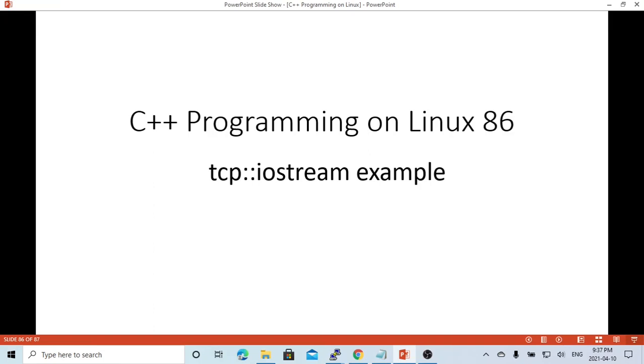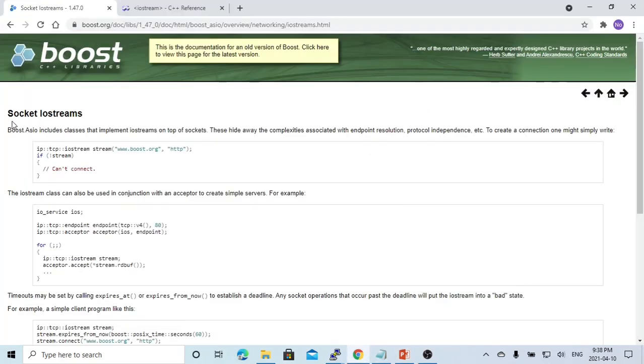Programming on Linux. In this short video, we are going to discuss TCP iostream. As we know, the iostream is an object which handles input and output streams. And TCP is a network protocol. So the TCP iostream is a socket stream. The Boost.Asio library includes classes that implement iostream on top of a socket.